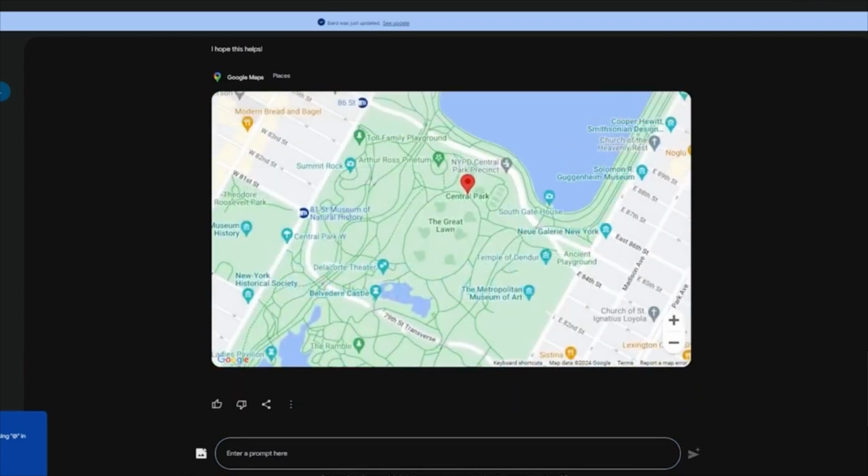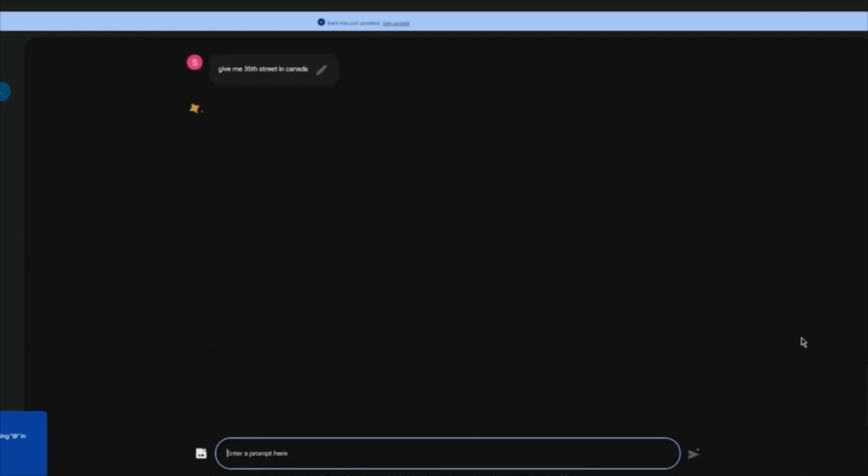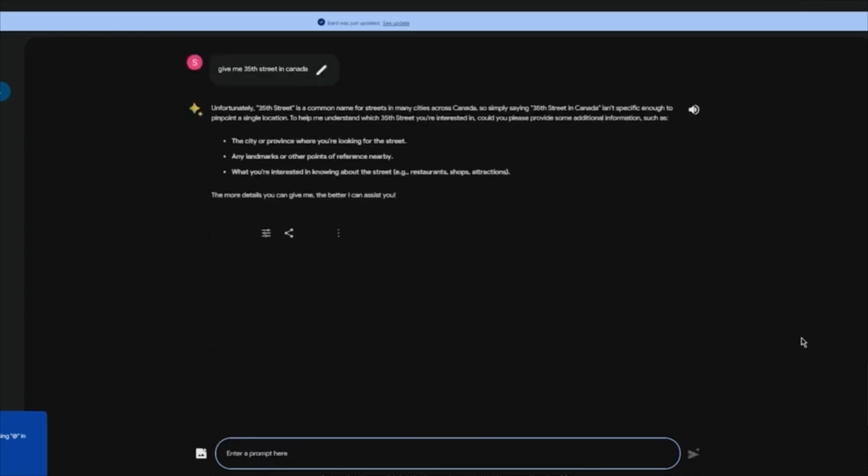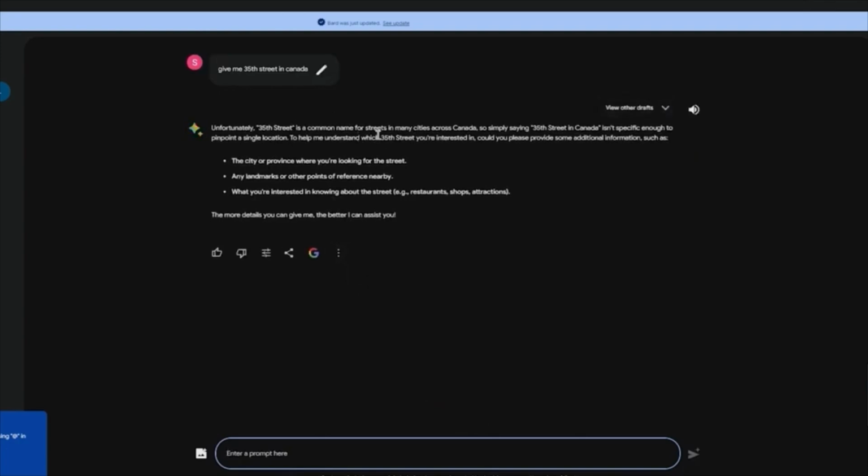And even if you want to get into more details, like let's say I'm going to go with some random address. Give me, let's say, 35th Street in, I don't know, let's say Canada. Okay. So you're going to search that up. And obviously, if there is no 35th Street, it's going to tell you that there is no 35th Street. You're going to have to specify.